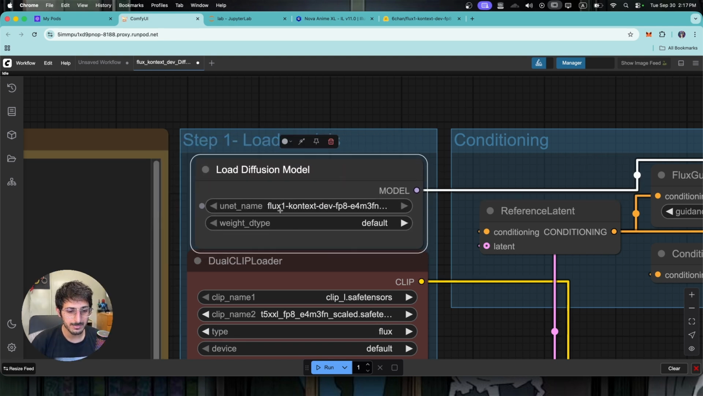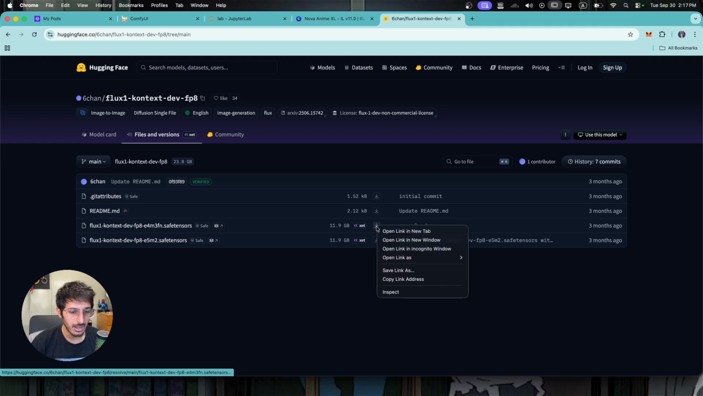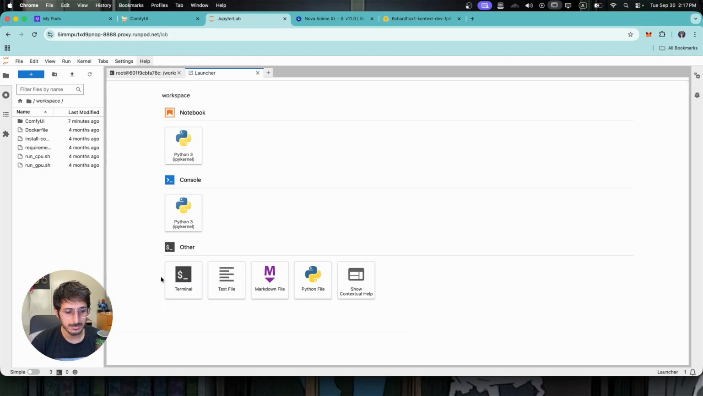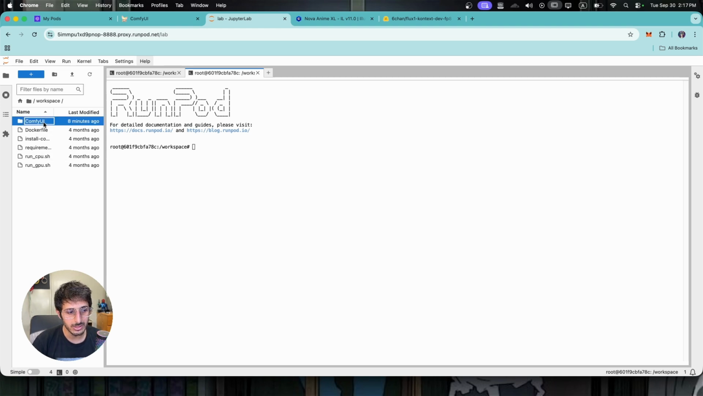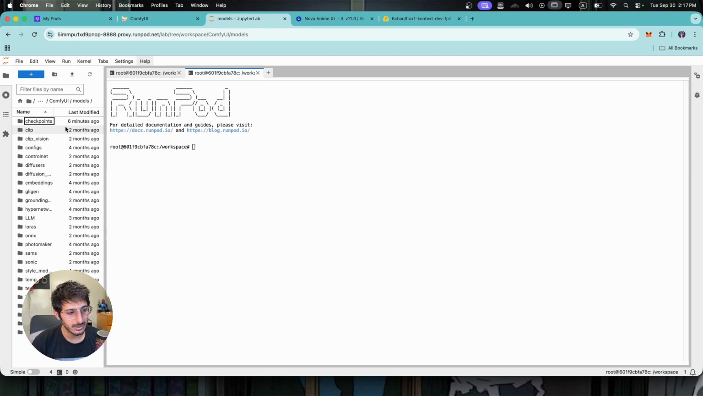So first up, we're going to browse for this model online. I have this model over here, and to download the model, it's really simple. You're simply going to get the link of this model. On this download icon, I'm going to copy the address of this link, and we're going to head back to JupyterLab, and I'm going to open up a new terminal over here. Now we're going to navigate to the directory where we need to download this model. In this case, we're going to go into ComfyUI folder, we're going to go to models, and we're going to find the unet directory.